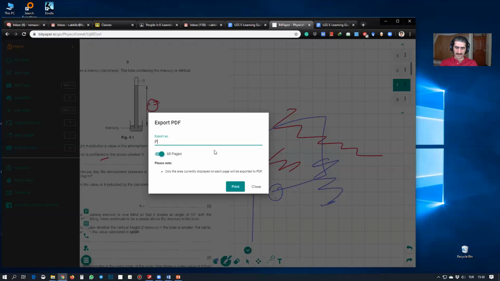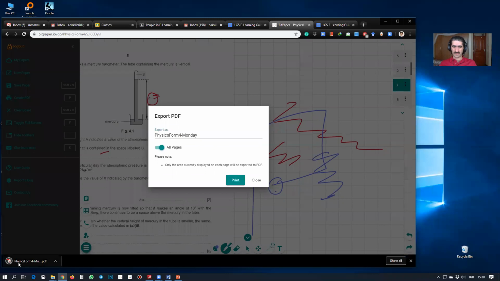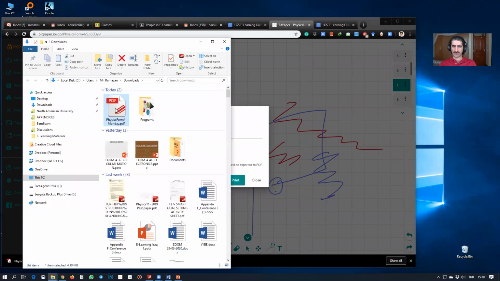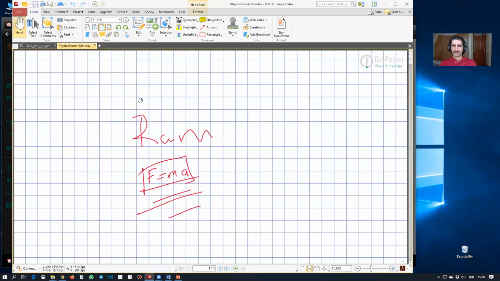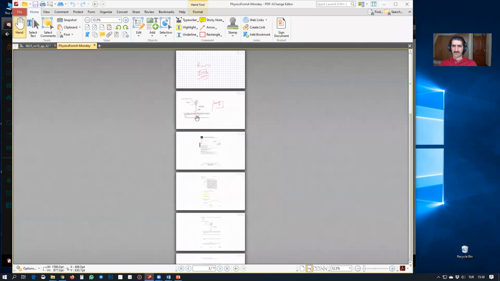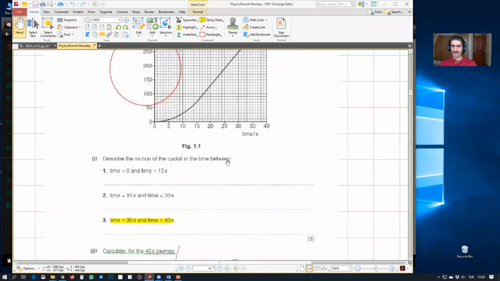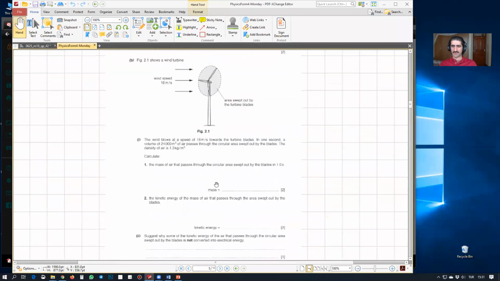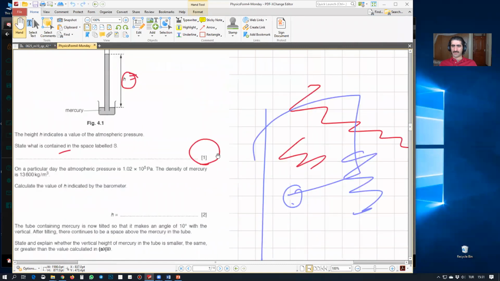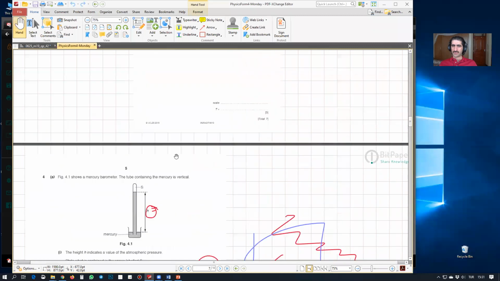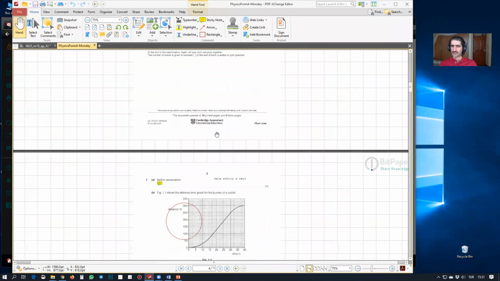Let's say we said this is physics form 4 and today is Monday. You can put the date. Say print. As you can see, it's downloading the PDF right here. Show in folder. I can just go and see my PDF document. As you can see, all the changes that I made there, all my whiteboard, all notes are easily available here. All the changes, all the annotations that I made will be available here. So you can post this on your classroom board. Let's do that too.